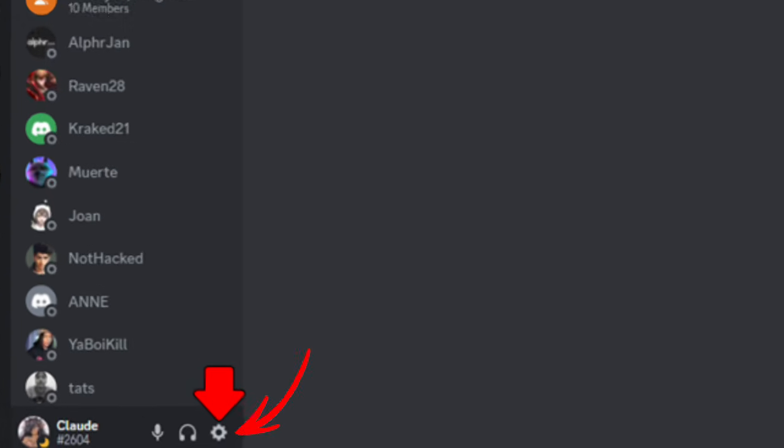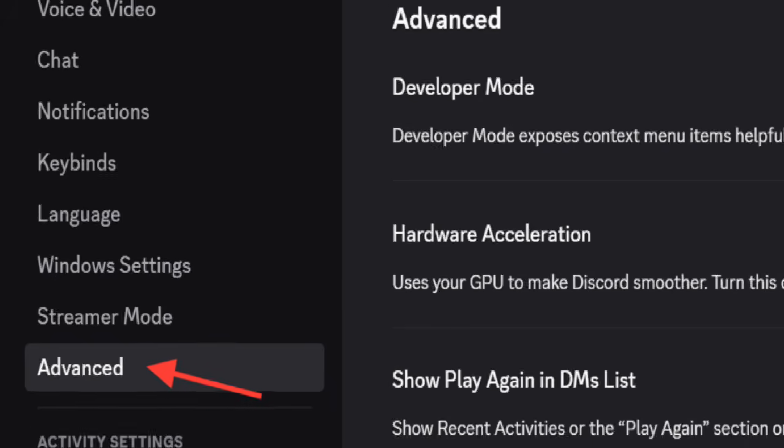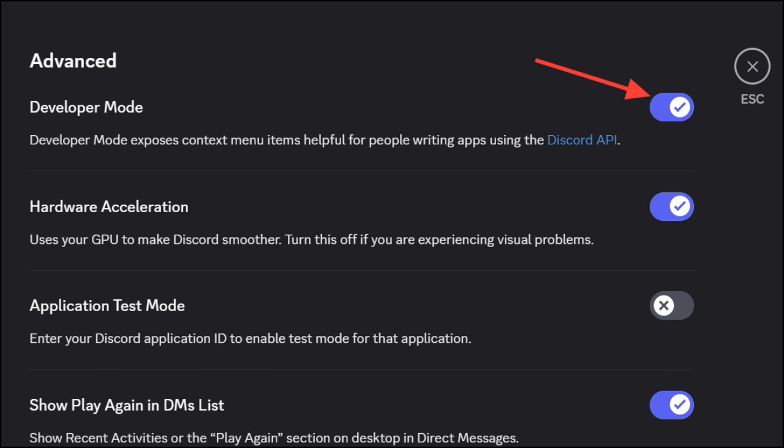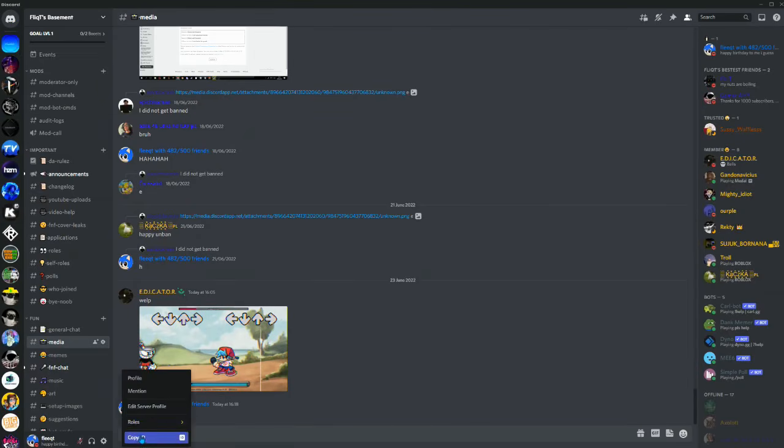Click the user settings gear icon at the bottom left. In the left sidebar, scroll all the way to the bottom. You'll now see a dedicated developer tab. Click it and toggle developer mode to on. Now, just close your settings, right-click your profile picture in any chat, and select copy user ID. It's now on your clipboard and ready to paste.